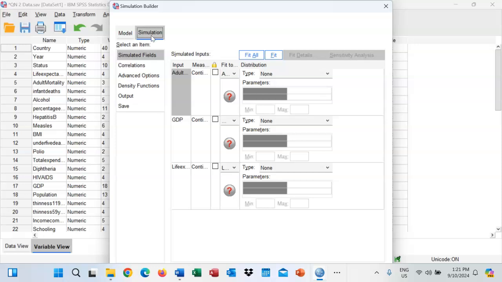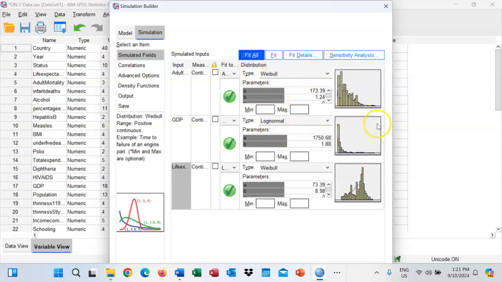After simulation, you will have to click what we call fit all. Click fit all, and if it comes immediately, you are good to go. But if it gives you an error, you can repeat the same process. From here, you will have to now finally click on run. Oh, my data is not showing the things at the downside. So from here, you will have to click on run.